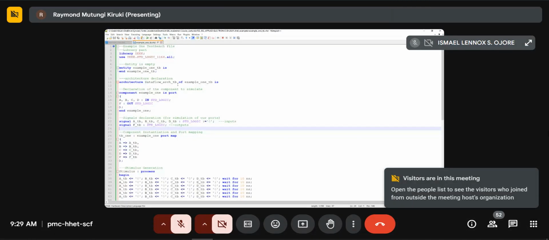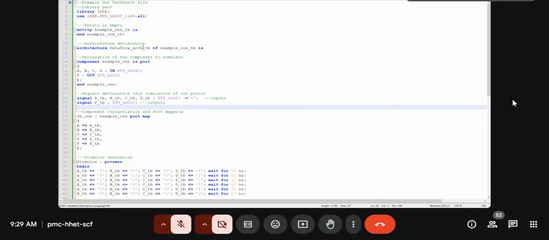Bit complex, but if you have been following, the key thing is to understand the steps that you need to follow. First, library entity is empty. Yeah, that should be straightforward. Then the next part is architecture part. And in the architecture, we kind of have 4 steps.